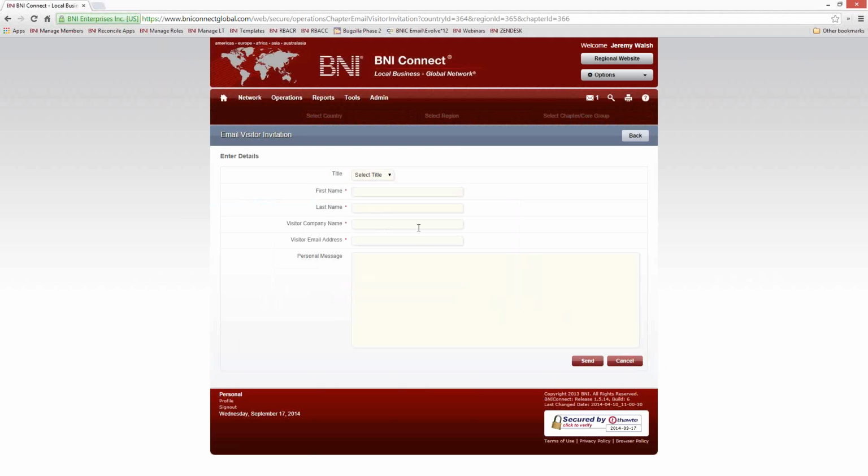Now, all we need to do is fill out a couple of little pieces of information. We need to put in their name, their company, their email address, and a personal message. What it's going to do is take this information and insert it into a template that we have created on the back end and send this person a very professional-looking invitation to go and visit your chapter. So let's say I'm going to be inviting, I don't know, Scott Ernst to the chapter.